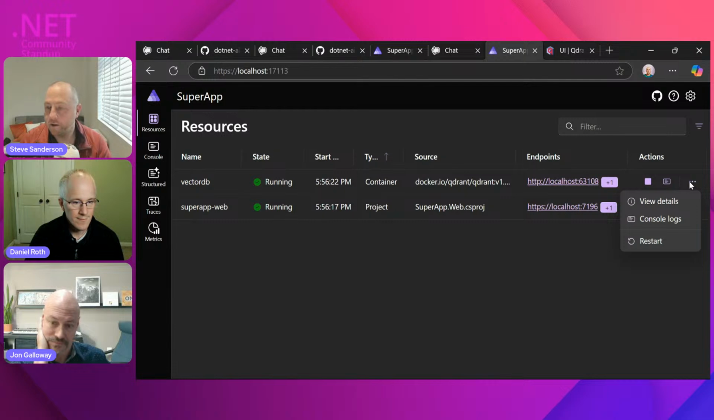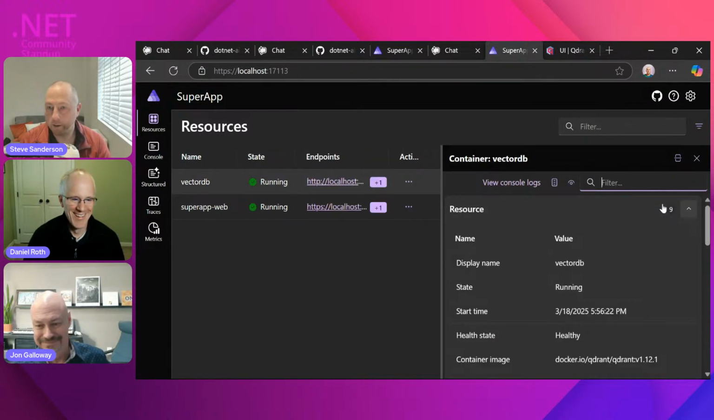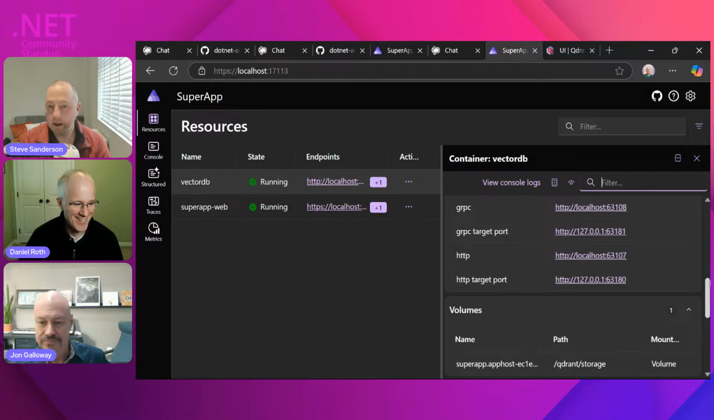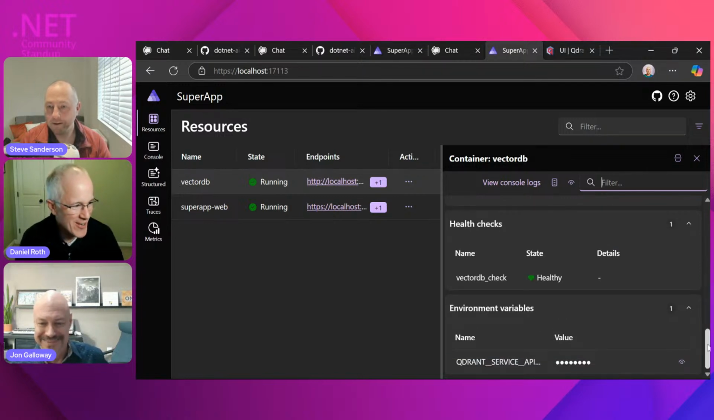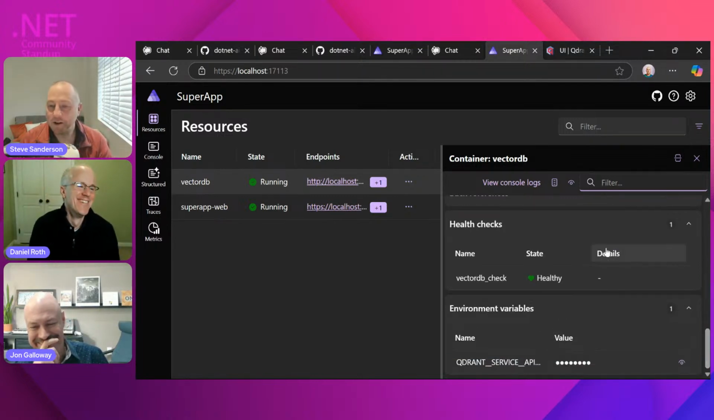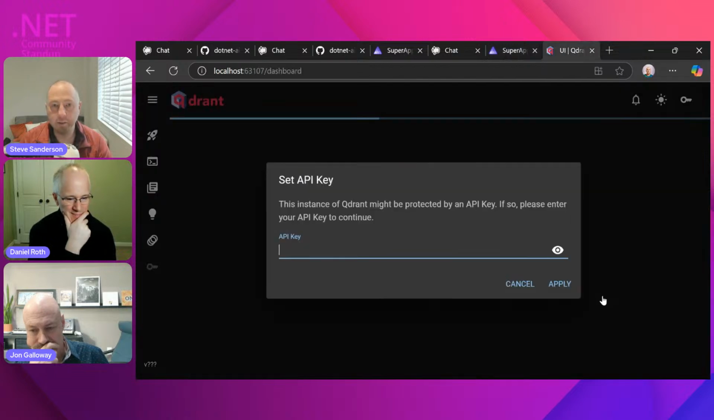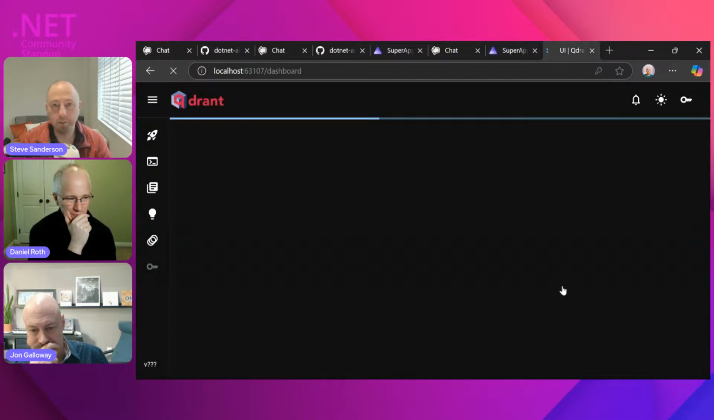I hope this is recorded because obviously no one's going to be able to keep track of what I'm doing at this speed. But you can go back through the recording and see what I'm doing. Watch it at half speed and be like, wait, what did he do? Aspire is setting up this API key for security and passing that into Quadrant. And Quadrant wants me to give it the API key in order to be allowed to see the dashboard. So I'm going to paste that in.